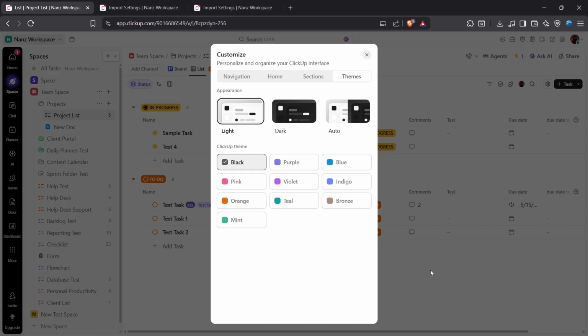That's all there is to it. Go to ClickUp, open your profile menu, choose Themes, open the ClickUp theme section, and select the look you love.